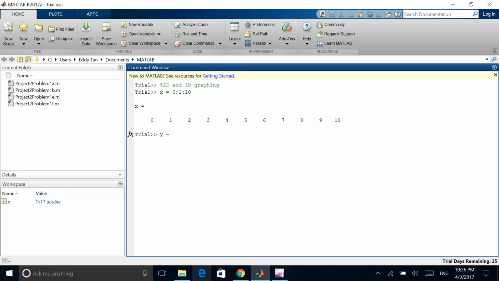Let's say that y is x squared, and yeah. The result was what you would expect. So now let's plot the points.